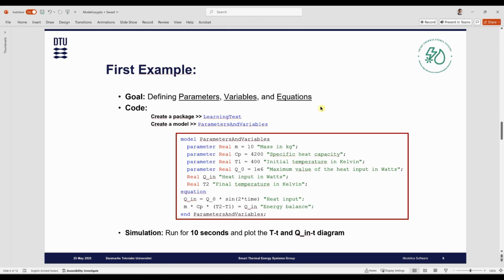We will be using Dymola 2024x in this course. It supports both graphical and text modes, but we will focus on writing models manually in text mode to fully understand the structure and behavior of Modelica code.